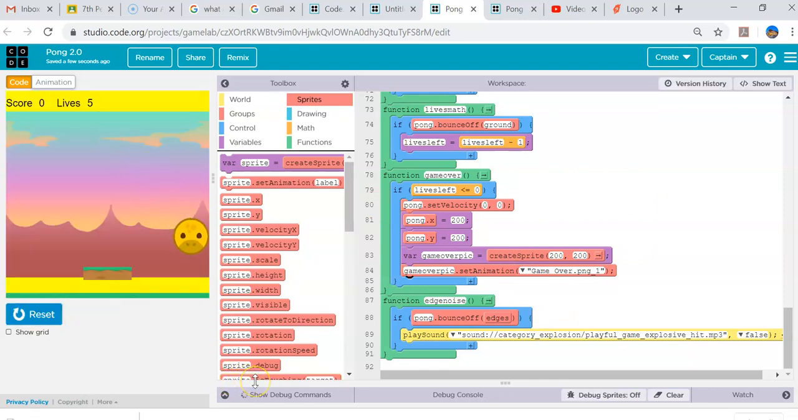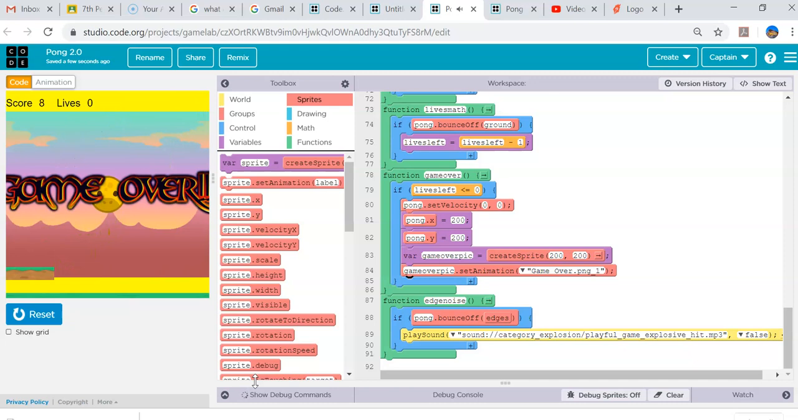Now let's run and see what happens. 4. Okay, here we go. Let's see if we can get it to 3. Come on, move quicker. 2. 1. Is it going to happen? All right, there's game over right there.